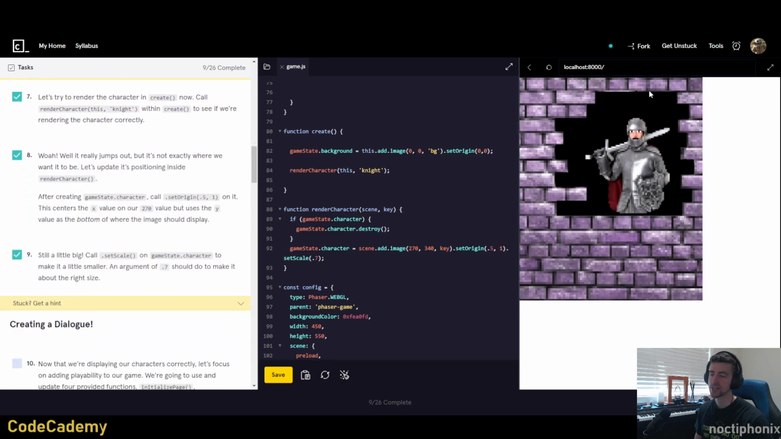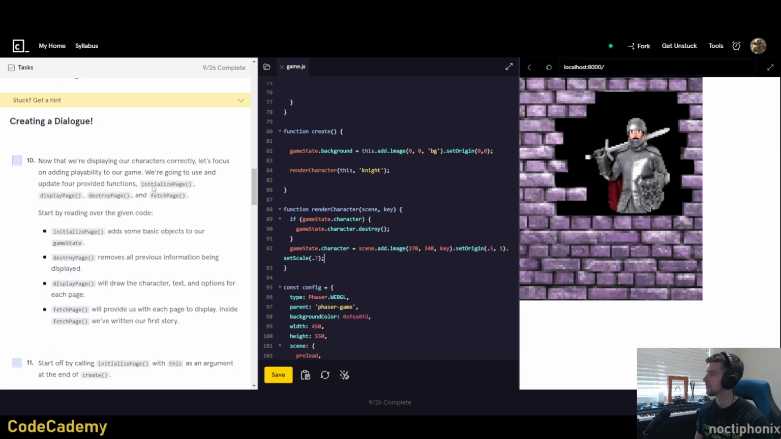So anyway, we got our knight in the castle. He is shrunk down using the set scale and positioned using set origin. Okay, so now next step is to create a dialogue. So now that we're displaying our characters correctly, let's focus on adding playability to our game. Wait a second. We are displaying one character correctly. We're not displaying the other ones.